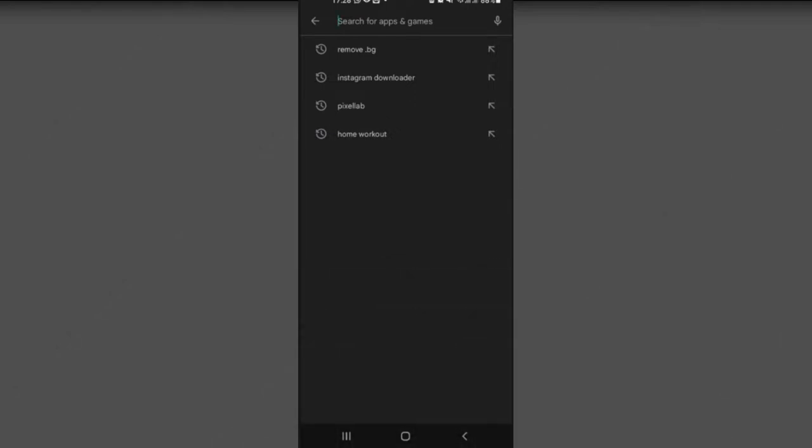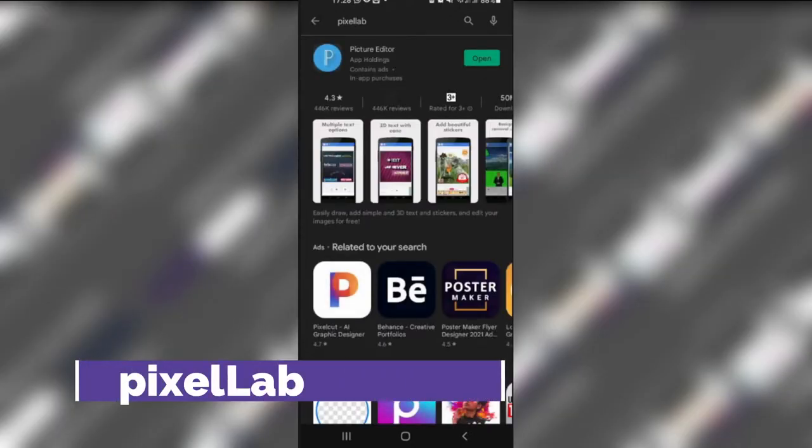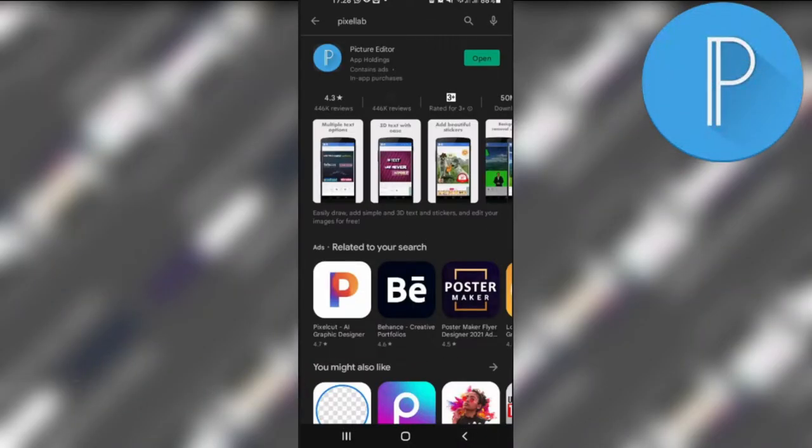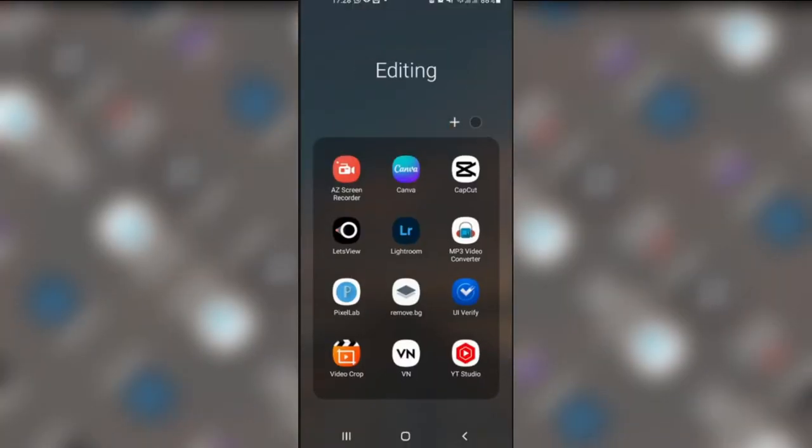After the installation of that app, you can search for Pixel Lab. This is the application for photo editing. It is free and it has a huge number of editing features. We're going to use this app to add the outline and shadow for our image.